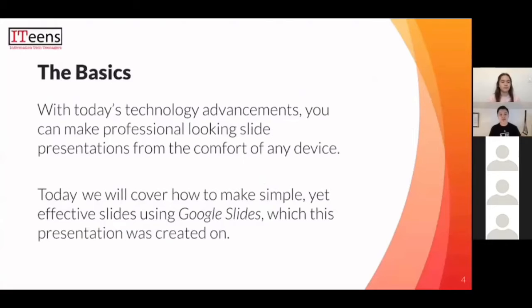The basics. With today's technology advancements, you can make professional-looking slide presentations from the comfort of any device. Today we will cover how to make simple yet effective slides using Google Slides, which this presentation was created on.